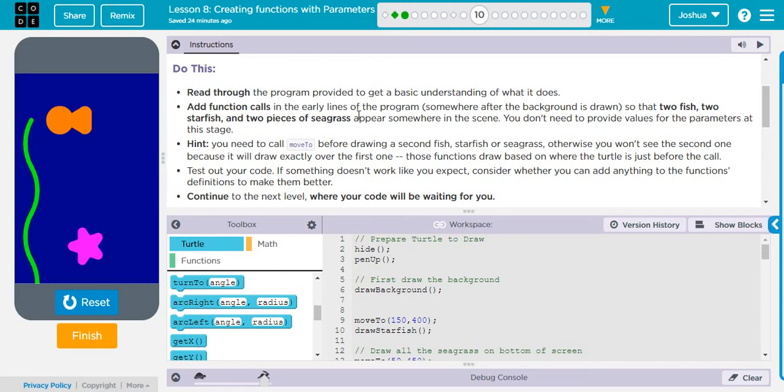All right, so let's look at the do this. We're going to read through the code. We did that. We're going to add function calls in the early lines in the program so that 2 fish and 2 starfish and 2 pieces of grass appear somewhere in the scene. So right now we have 1 starfish, 1 fish, 1 piece of grass, but what we want is 2 of each. 2, 2, and 2. And it doesn't really matter where we put them, but we want them somewhere.